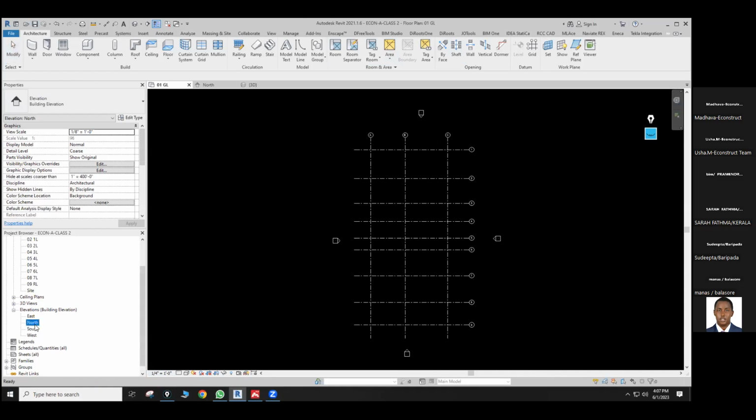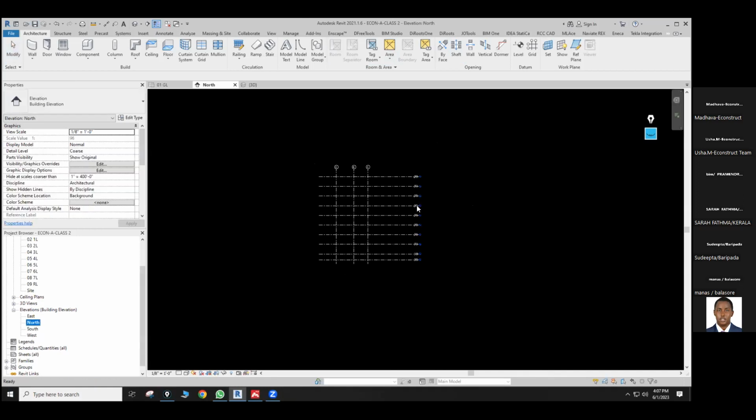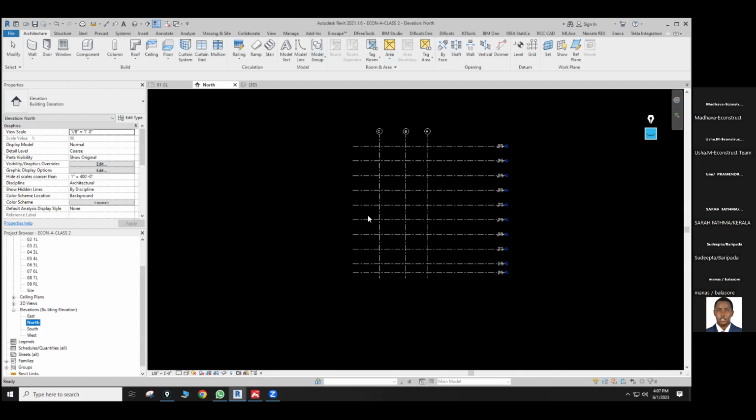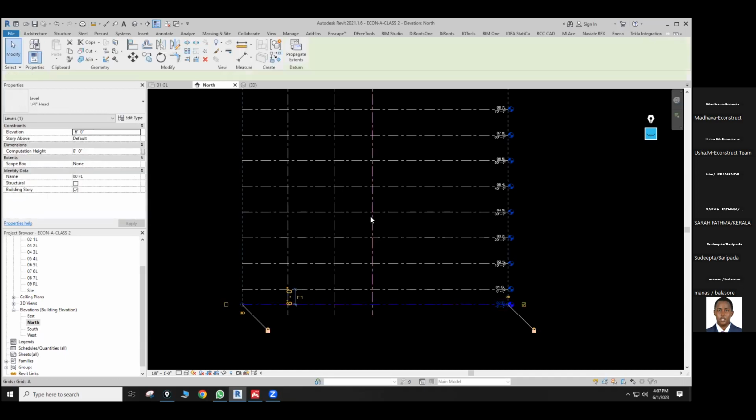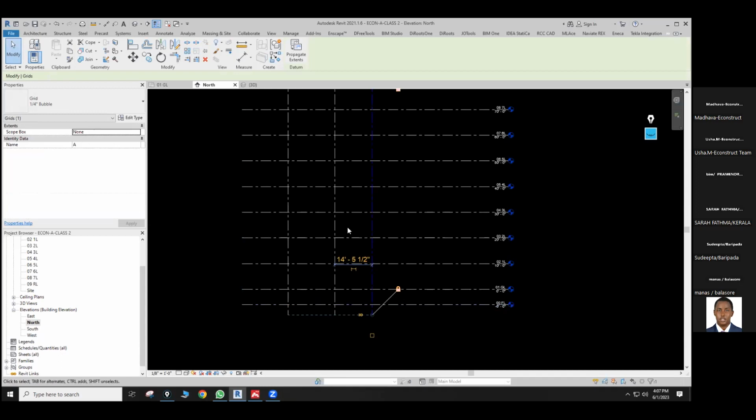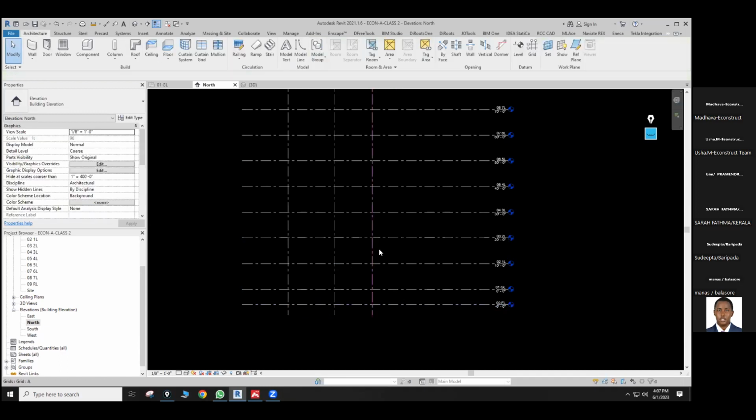And go to the north direction. See, now the grid system has come here, but everything is very big. Therefore we need to adjust our level constraint also. See that? So we have to move this one. Don't change this grid system. So these are the grids A, B, C.